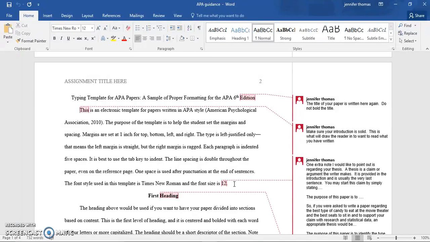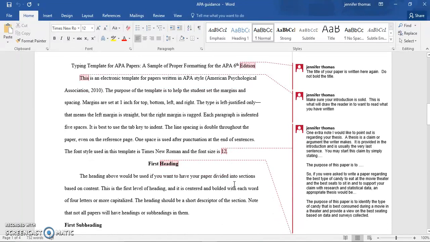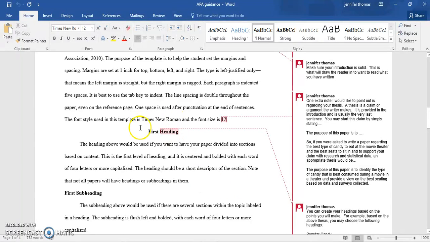The next section is your content section. Right here I'd like to point out the header. Now the header should reflect somewhat what your objectives in your purpose statements are.